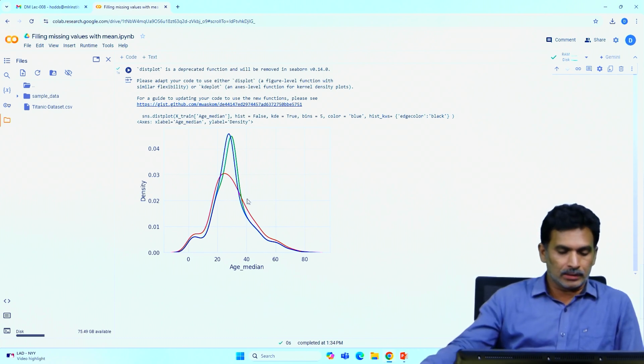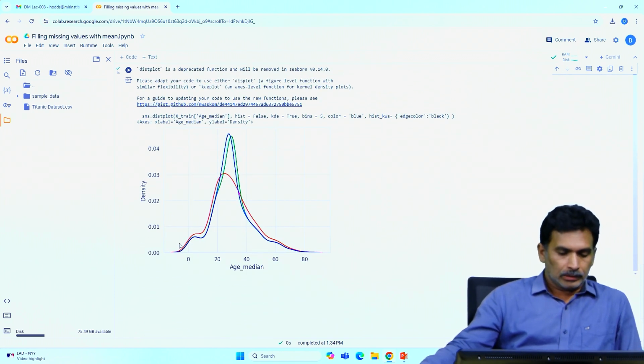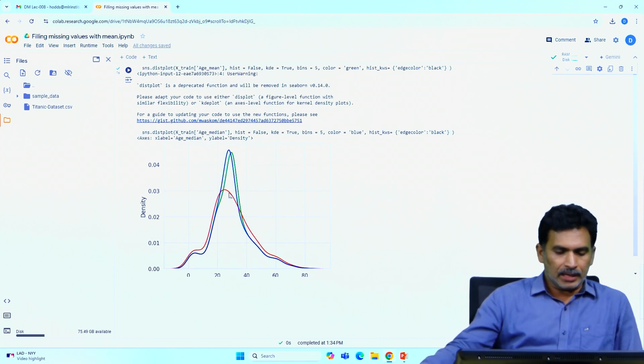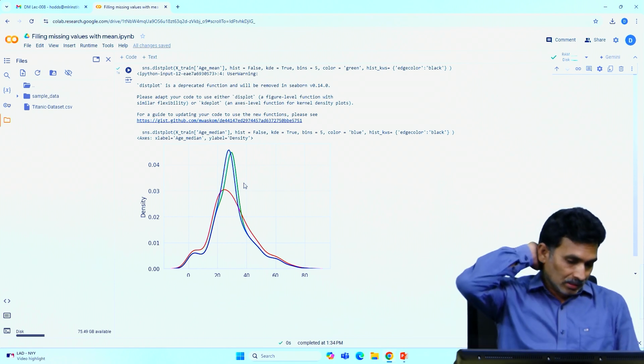3 lines you can see with the different colors. So red color is the age, the real values in the data set. The green color is the data distribution after applying the imputation, that is mean. And the blue color shows the data distribution after imputation, that is age underscore median, imputation based on the median, imputation based on the mean.